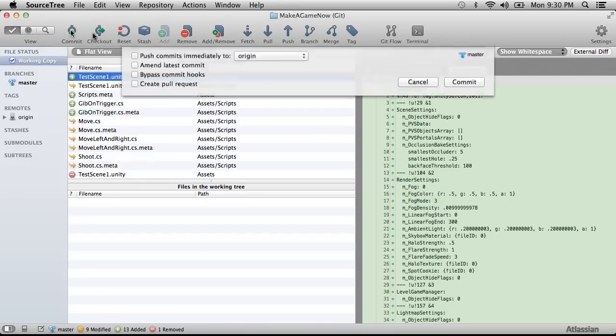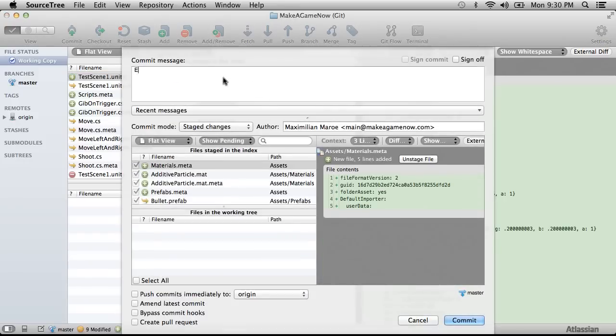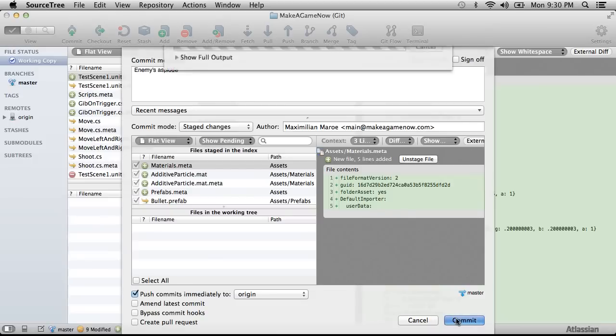So we're going to commit, and we're going to say enemies explode. Push commits immediately to origin. Commit.